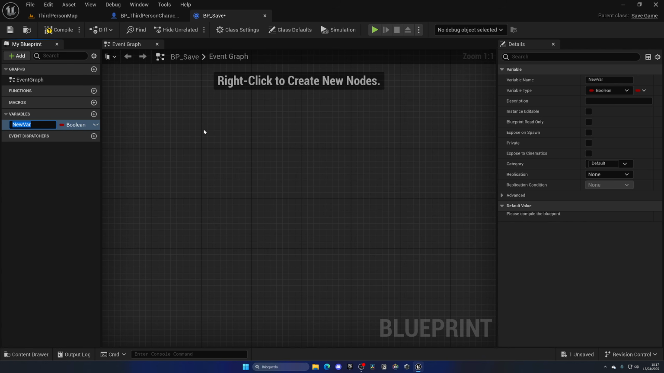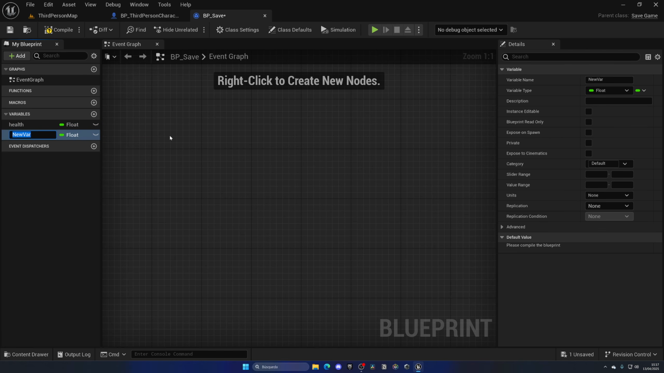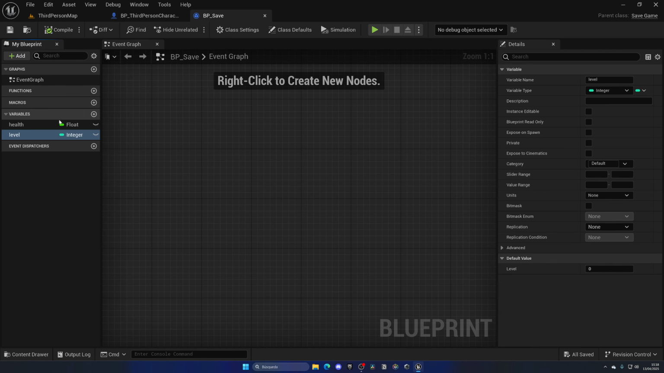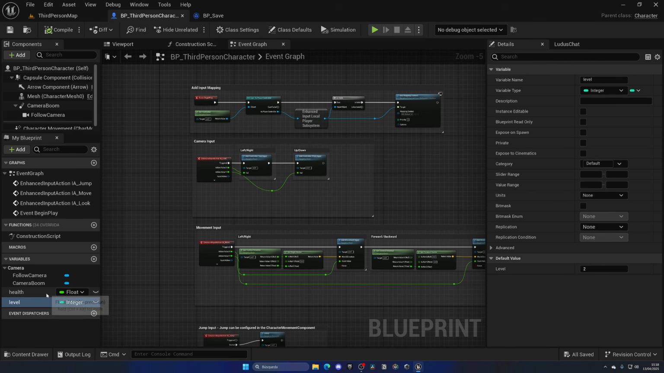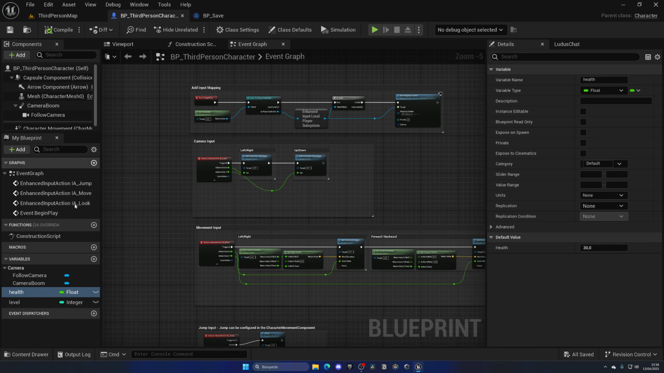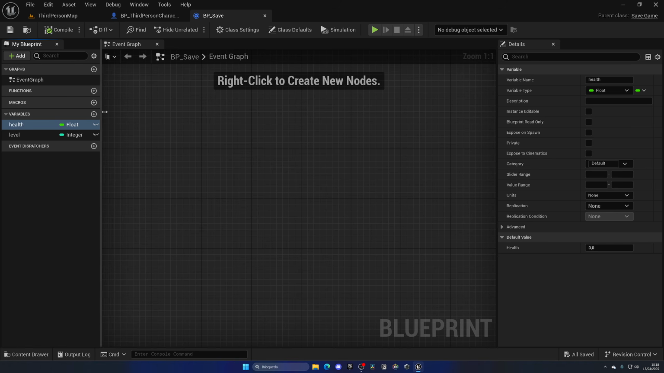Health and level. So I can just say health and make this a float, and then level, and of course, once again, this will be an integer. Obviously the variable types have to match the ones that you want to save, okay? Imagine the BP save as a file on your computer, which will save whatever you have over here. Still, these variables are not linked in any way. This could be called in a different way or just be completely different variables, okay?